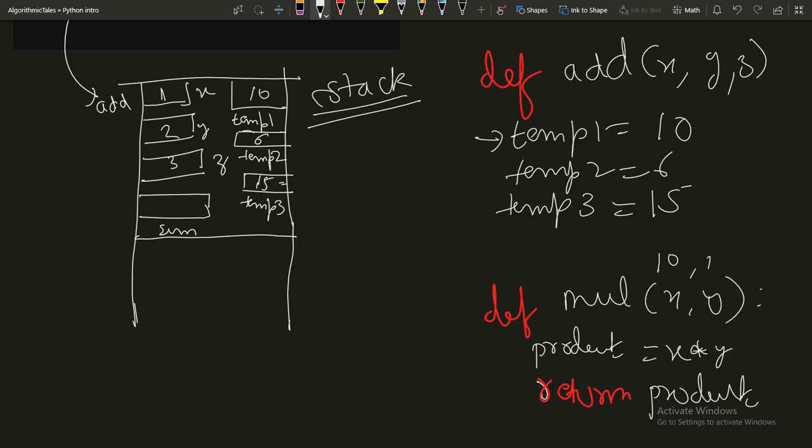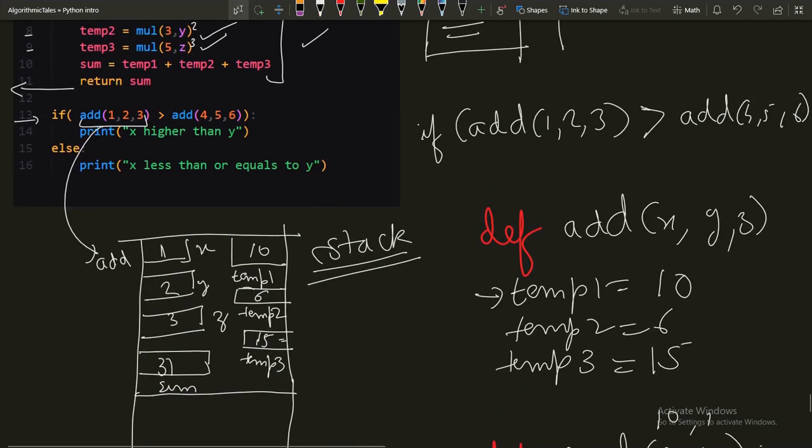What is this going to be? When temp2 and temp3 are added, it's 21, and then it's going to be 31. So sum is going to be 31, and it is going to return sum from this point. This sum 31 is going to be returned here, and this will be replaced by the value 31.